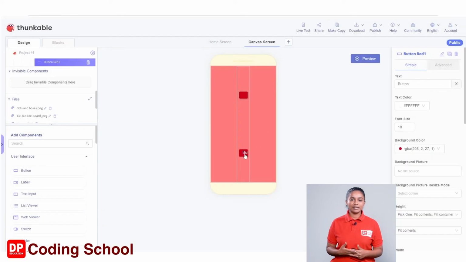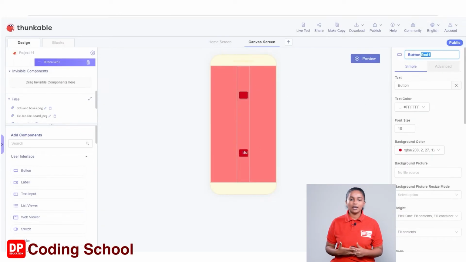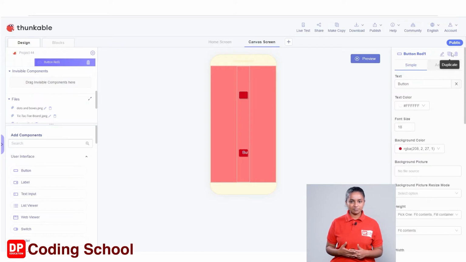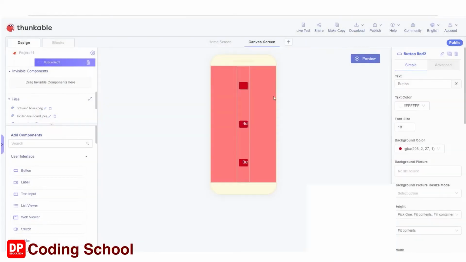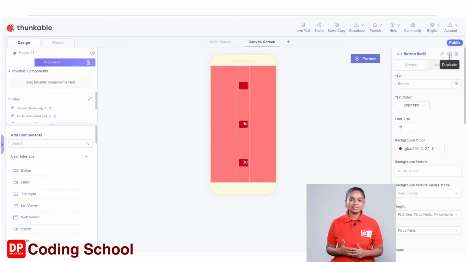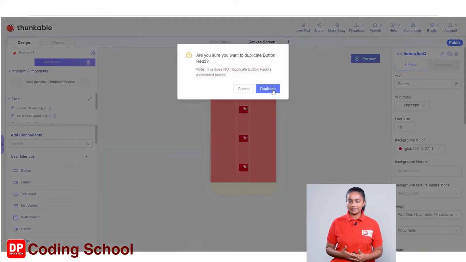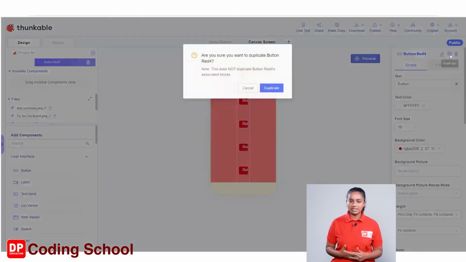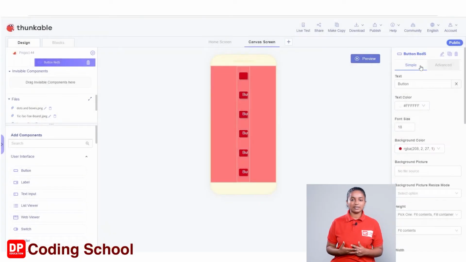Now let's duplicate this button again. Okay, I will duplicate once more. Now 4 buttons have been created. 4 more buttons are needed. I am duplicating this button once again. Okay, let's duplicate it one more time. Duplicate again. 1 more button is needed, so I'm duplicating this button again.